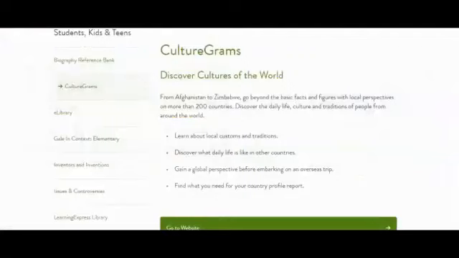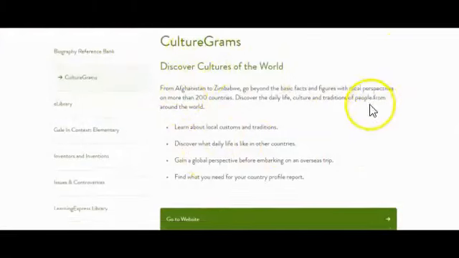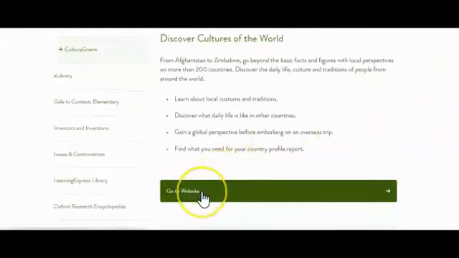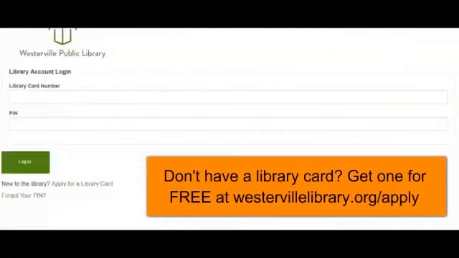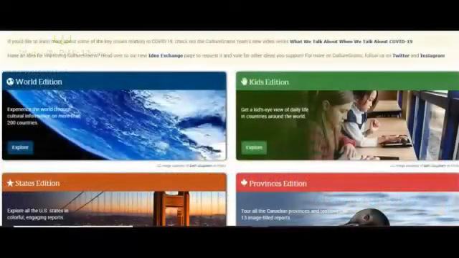This will bring you to the home page of Culturegrams. It gives you a little summary about what the database is about, and then it says Go to Website. We're going to choose that. You will be asked to put in your library card number and your PIN number, so you'll go ahead and do so. This is the main interface of Culturegrams.